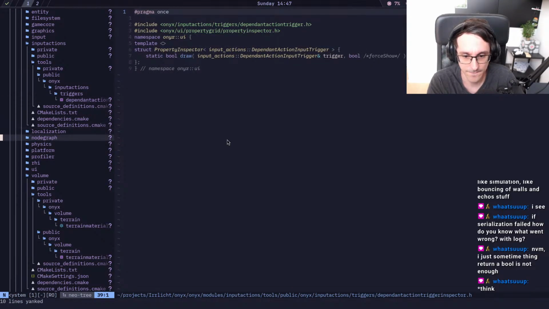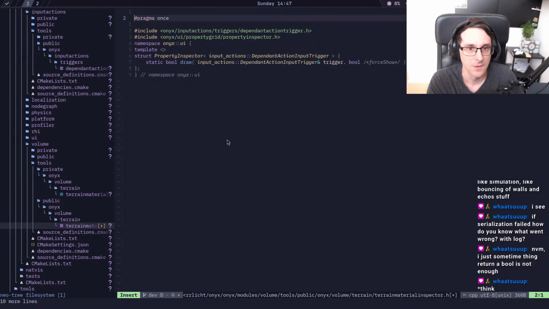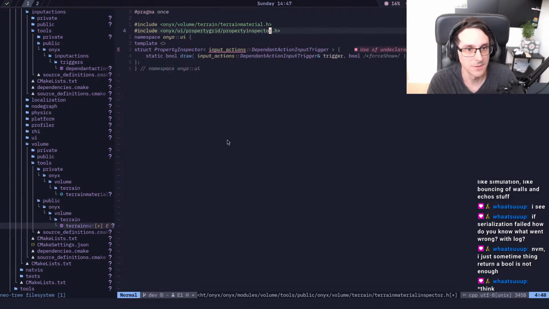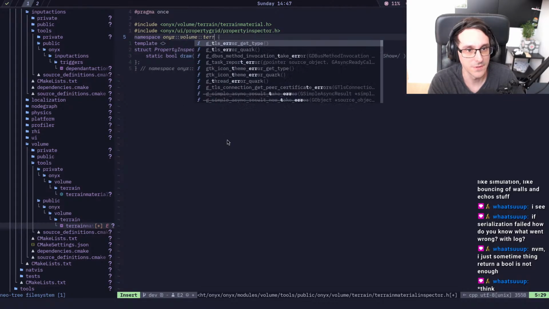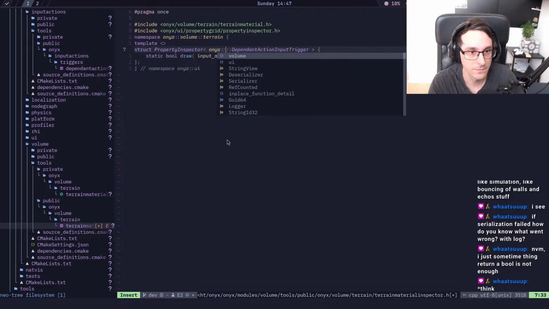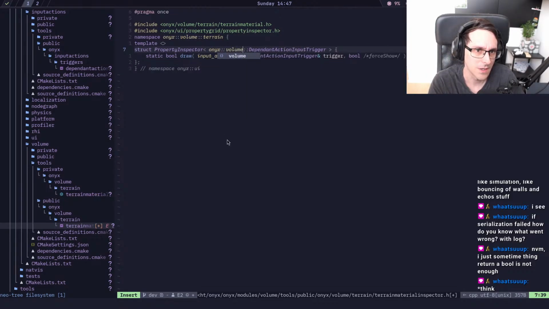So that is volume, terrain material. Now let's add Onyx volume, terrain. Can I have a custom namespace here? That would be interesting, to be honest. I have never tried that with the code generation yet. So we will find out, I guess.